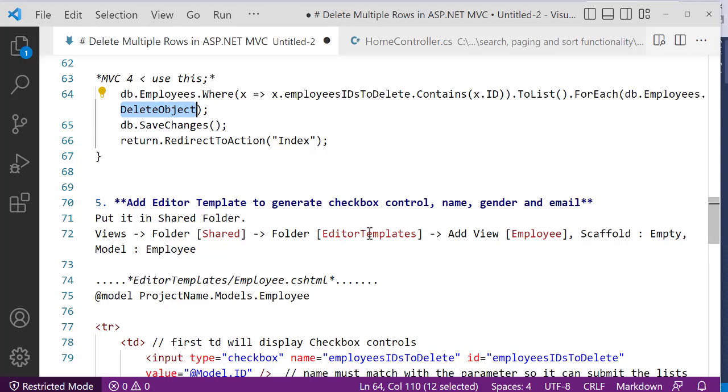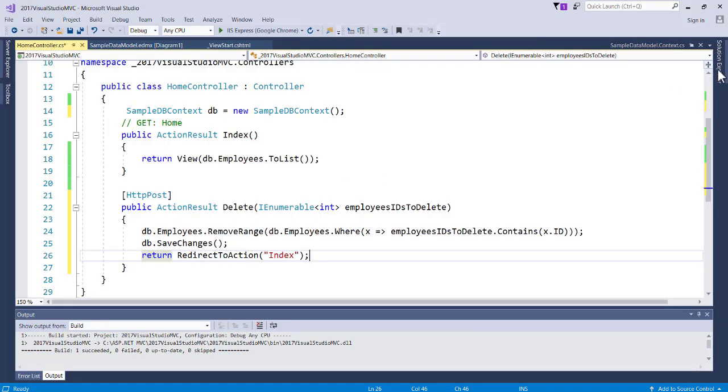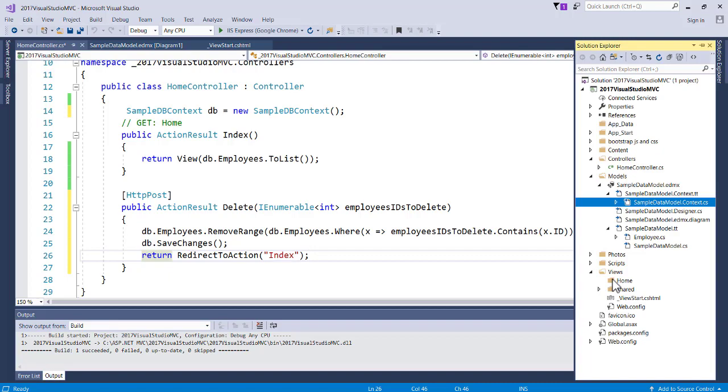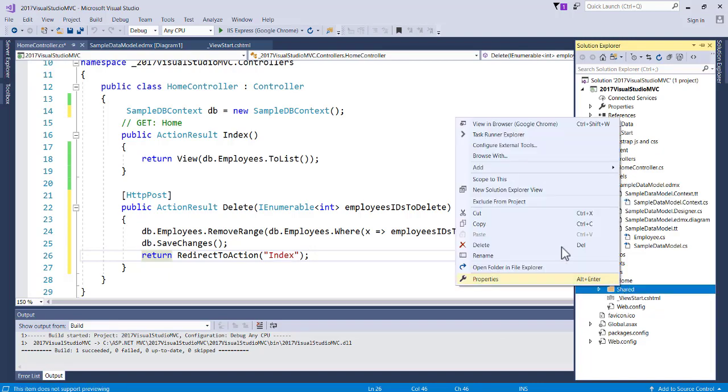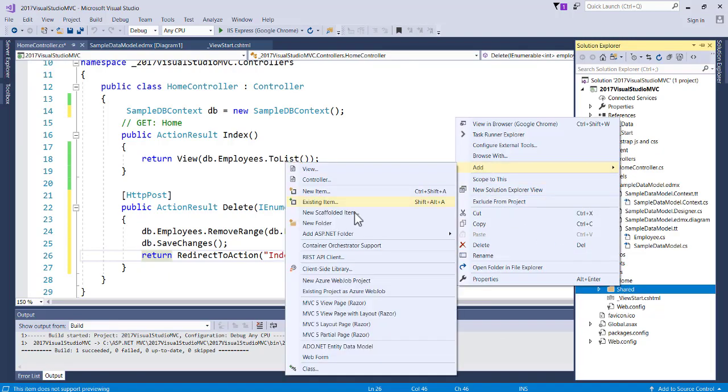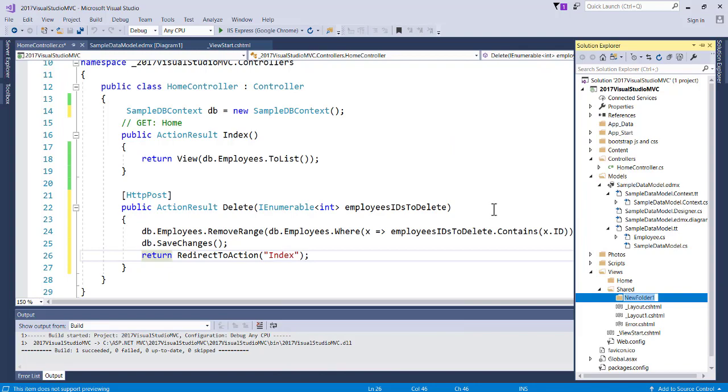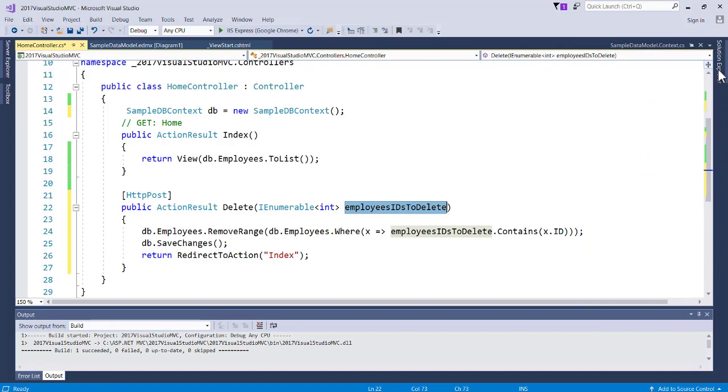So editor template, you're going to create it in Views. So in Views, you can see we have the Shared folder. Right click on Shared folder, go to add, now new folder, that's EditorTemplates. So in that you're going to create a view here. Now the name of the view is going to be Employee. So that's going to be the name of the model.